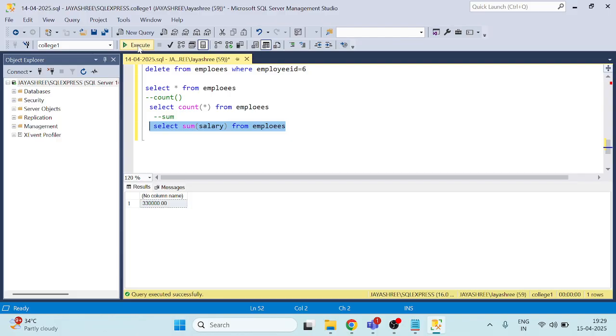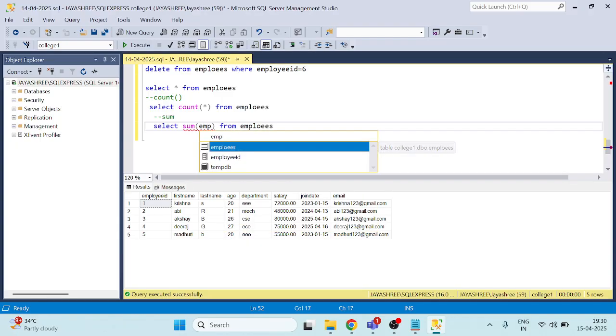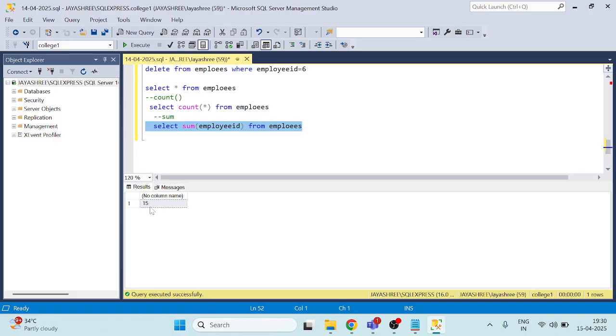So I will do another thing: I will take employee ID here. Okay, I am doing sum here using employee ID. So see here, 15. Like that it is sum.